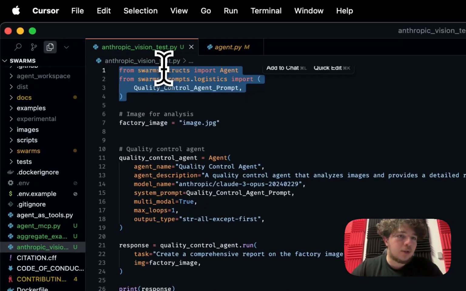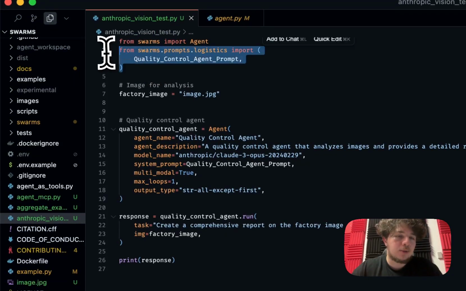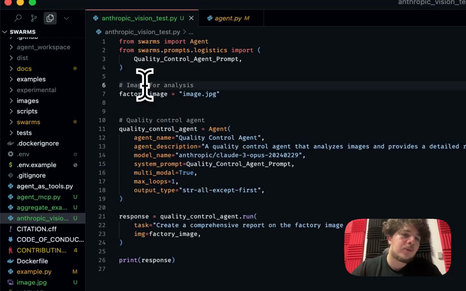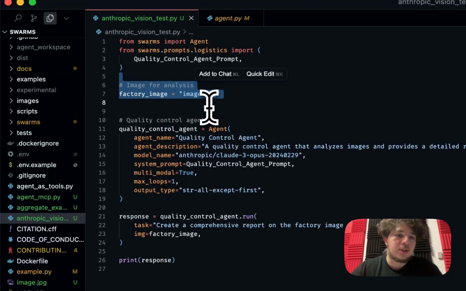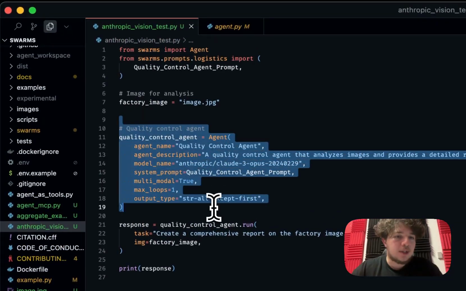Here we're going to import from Swarms, import Agent. This is the main quintessential agent structure. Here we're going to import a prompt about quality control. And here we're going to define the image. It's just image.jpg. And here we have our agent.